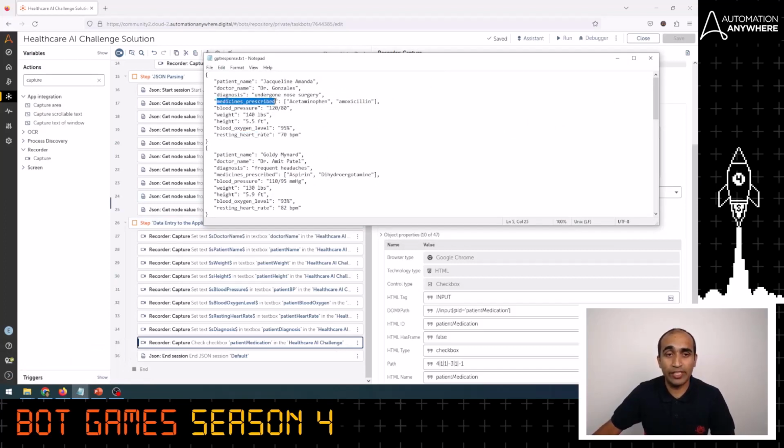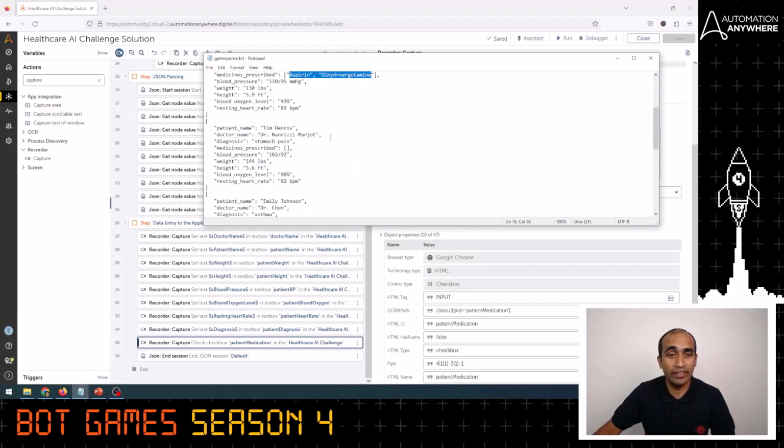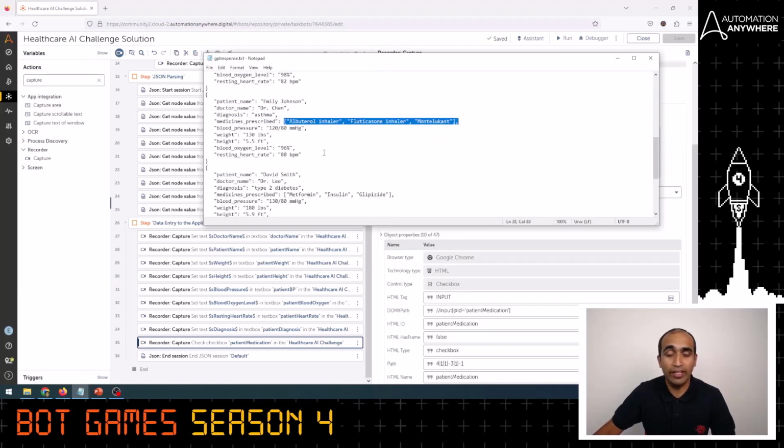The medicines prescribed has two values as part of this array. Similarly, if we see the second one, it also has two values in the array. The third one does not have any values. Fourth one has three values as part of the array. So we will have to write the logic in such a way it can read the number of data elements available in the array and then accordingly add them as individual medicine names in the medicine fields.